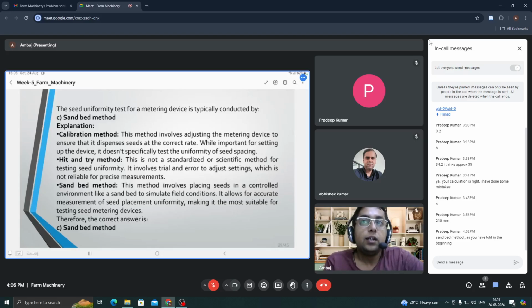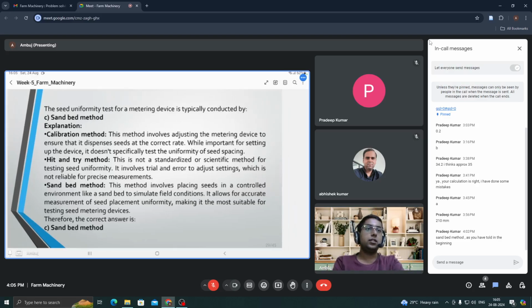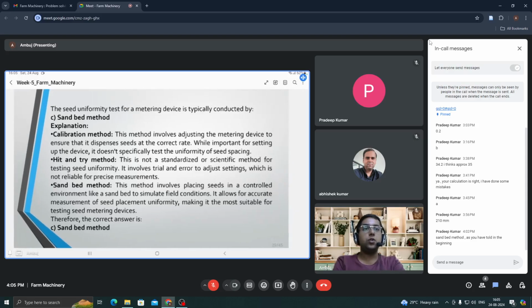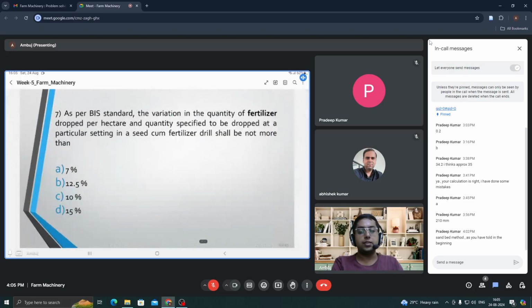This method involves placing seeds in a controlled environment, like a sand bed, to simulate field conditions. It allows for accurate measurement of seed placement uniformity, making it most suitable for testing seed metering devices. So this option would be correct in this question. The rest I think should have been clear. Any doubts anywhere, please do ask me. Otherwise we'll move forward.